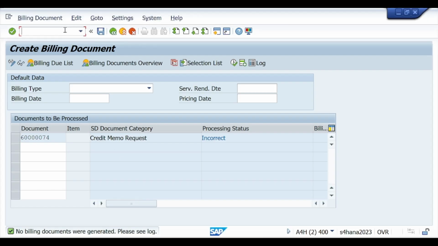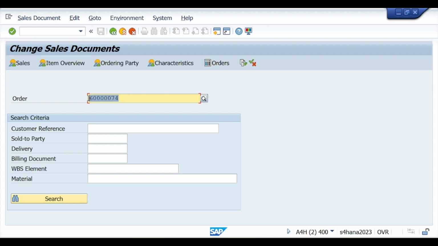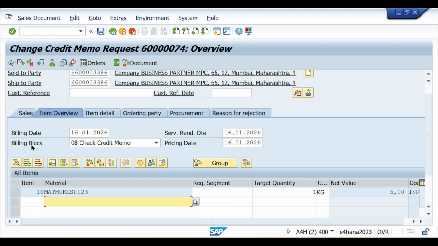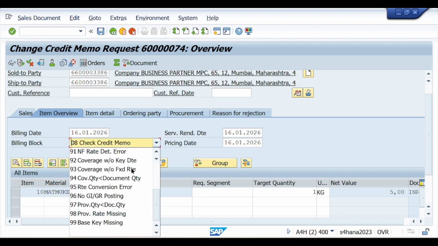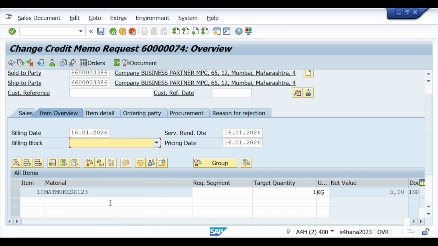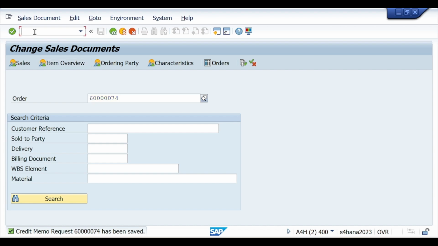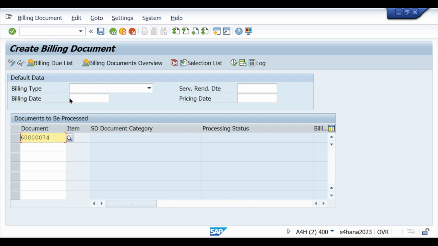For that you will use T code VA02. Press enter, enter your credit memo request number, press enter, and you can see the billing block. Okay, your credit memo is blocked, so unblock it by selecting the blank one. Now it is unblocked. Check if there is any missing data. You find the document is complete, now save. Now it is perfectly fine. Now you can use T code VF01 for performing the credit memo.